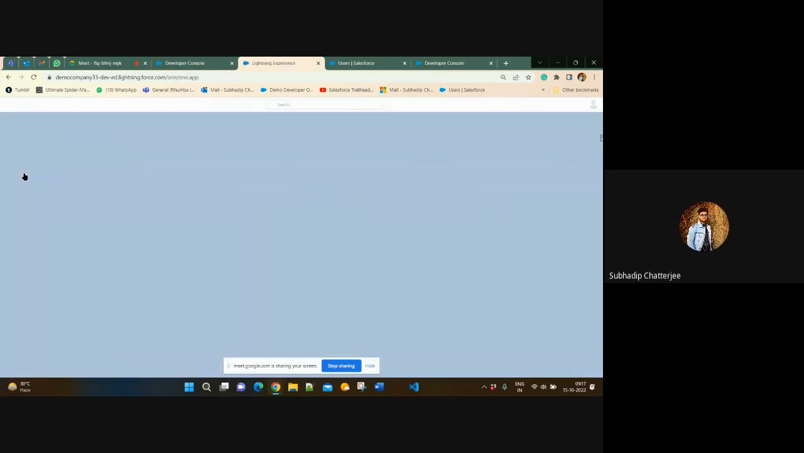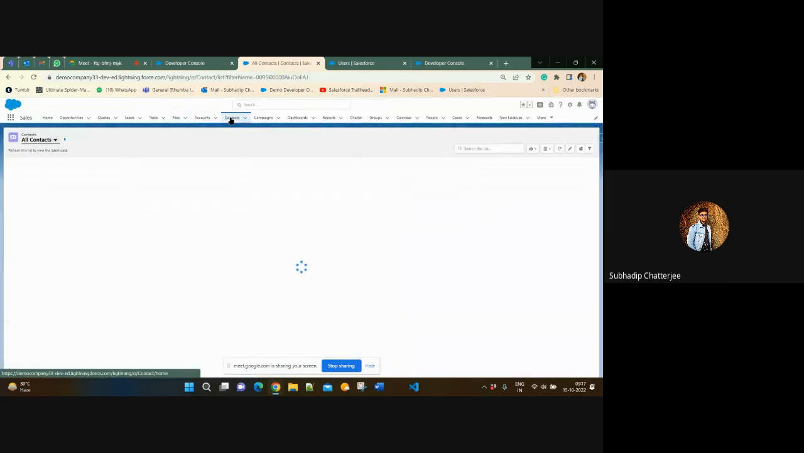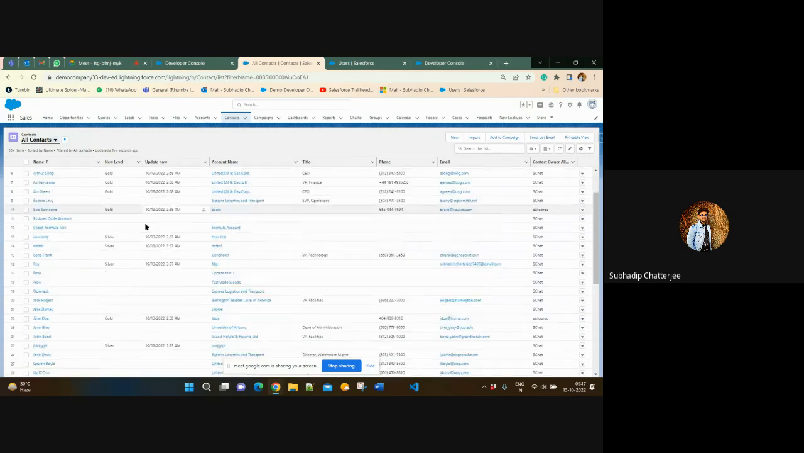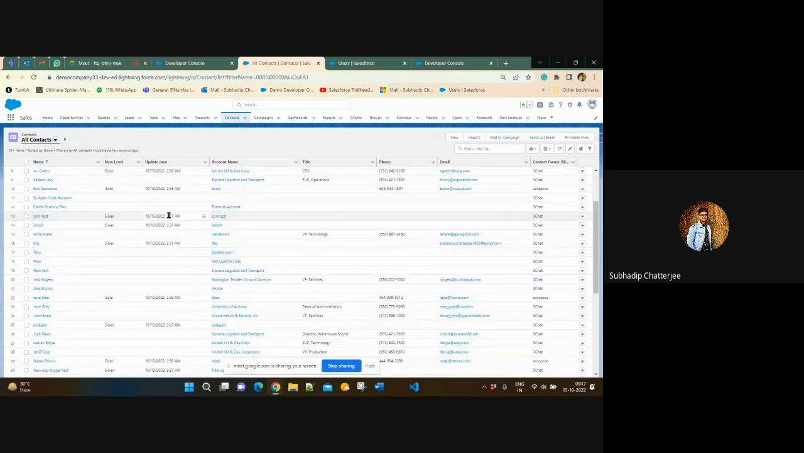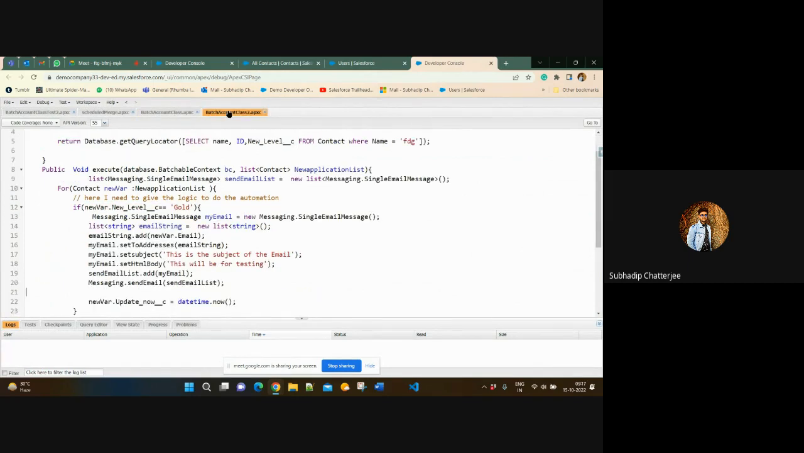I have created two classes. One is without the email sending functionality, and one is with the email sending functionality. You can see that the timing is this. I have put the Silver functionality: if the new level is Silver for any contact, then it will update the time that I have written in that. Okay, let me go to this one. So I have scheduled that. It is working fine, but in this one it is the same, I just have put Gold, and I have mentioned the email sending part.